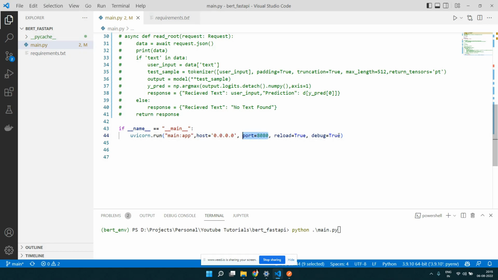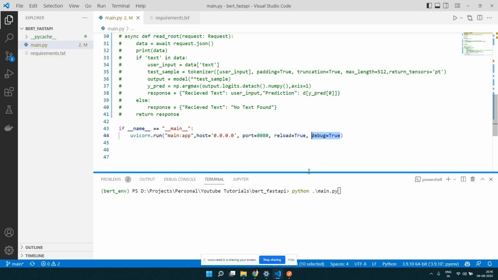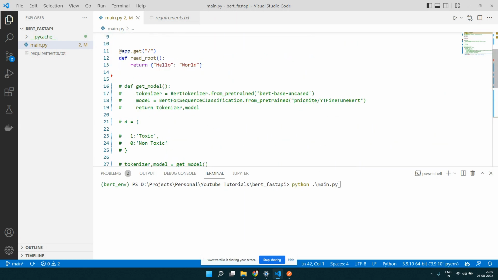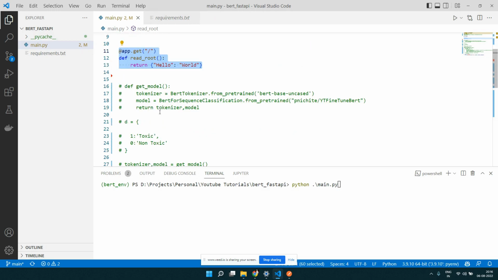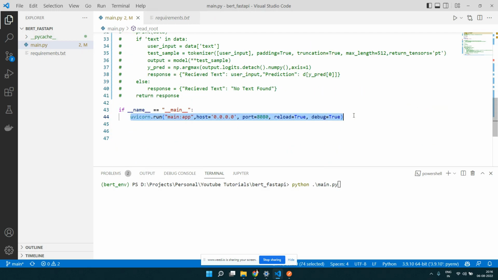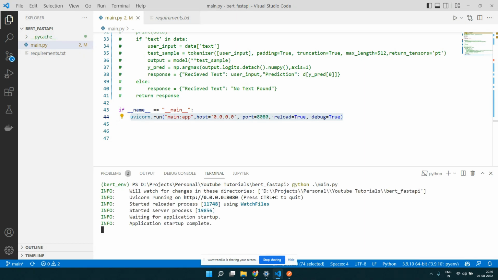This is the port, and some other attributes, like whether we want to reload whenever we make any changes, or debug is true when you are in development mode. So basic thing: we created the object, declared one simple route, and then we are running the server. Let's run python main.py, and you will see the server is starting on localhost 8080.